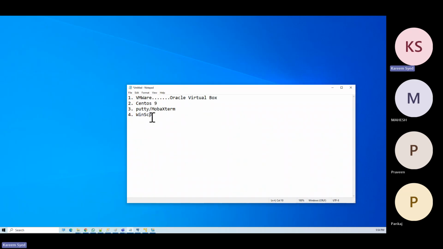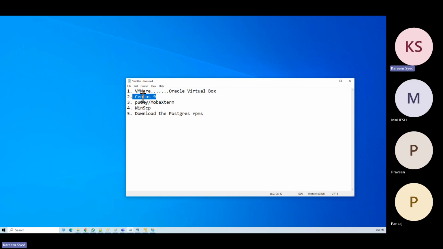The last thing we need to download is the binaries, the Postgres RPMs, to start practicing. So these are the things required. Maybe this is already in your laptops. Just download CentOS before starting tomorrow's session. PuTTY we can use, or MobaXterm is better, which is also free for us.